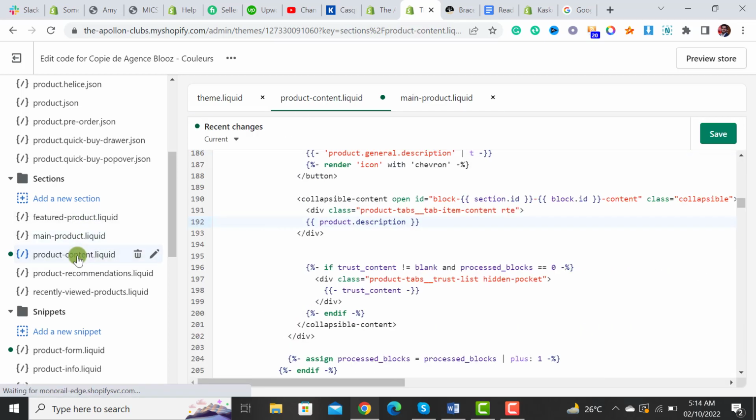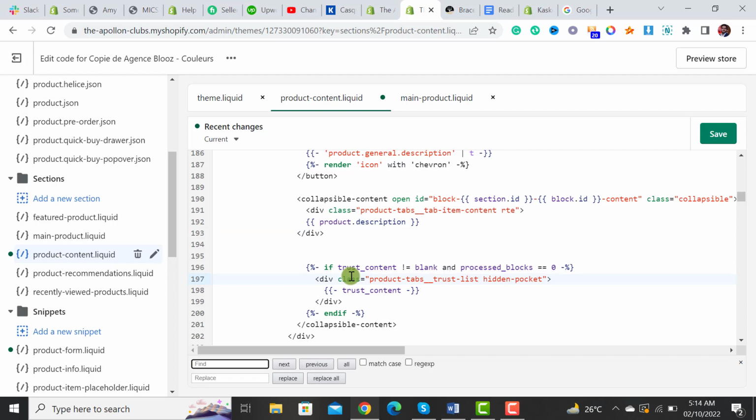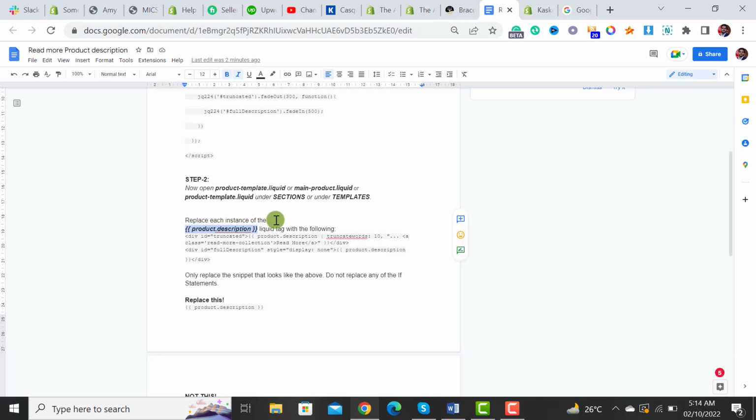Let me open this one, product.content, and let me try to find this. Hit Control plus F and paste the product description. So I have found it over here, on line 192. Just delete it and replace it with this new code.